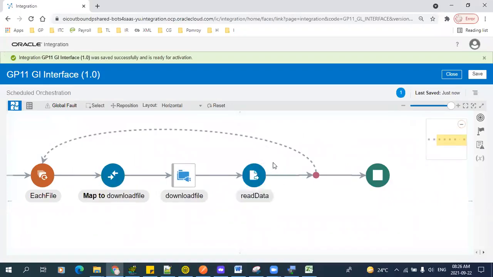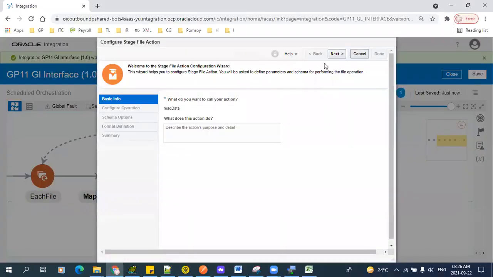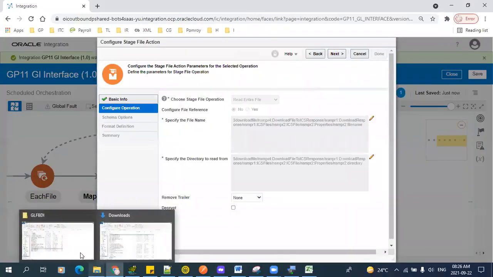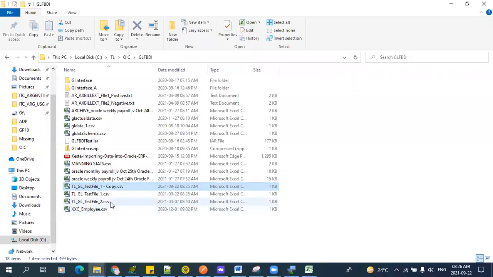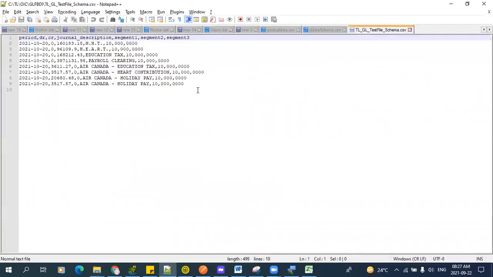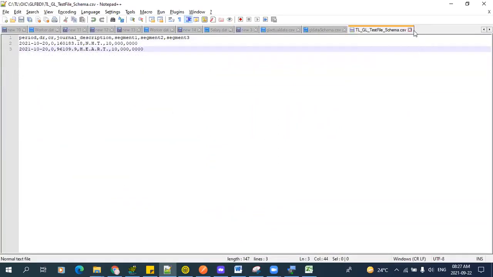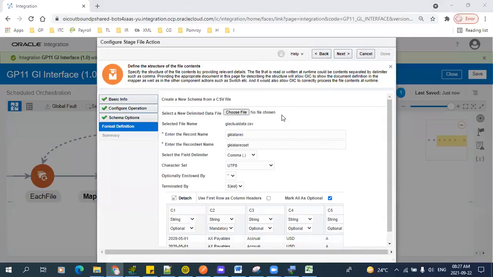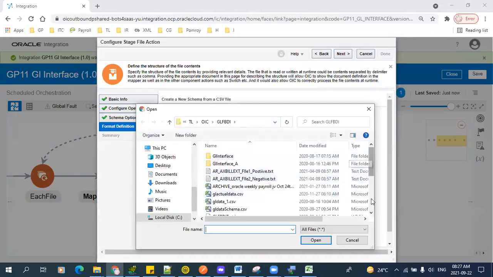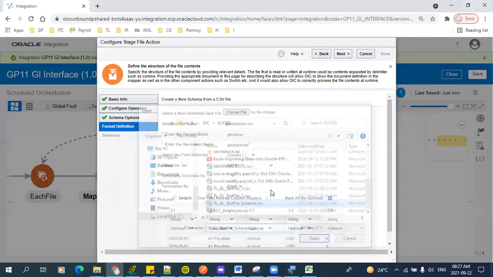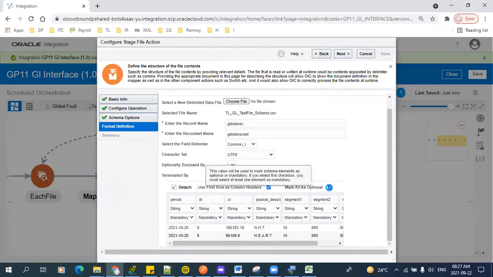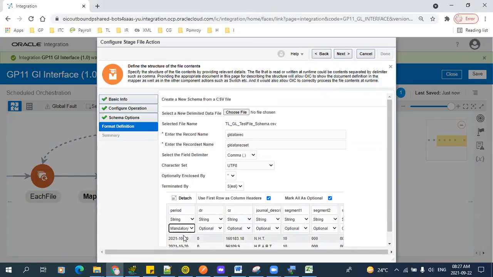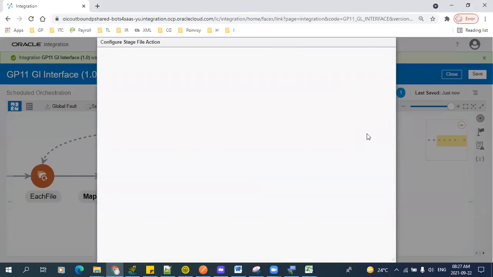Now use the same schema file here. For the same file, you can use it as a schema file. For the schema file, we do not have all the records. Just try to copy paste. Schema. Just have that record, enough. So here I have all the data marked as optional and only period is mandatory. Just click on and done.